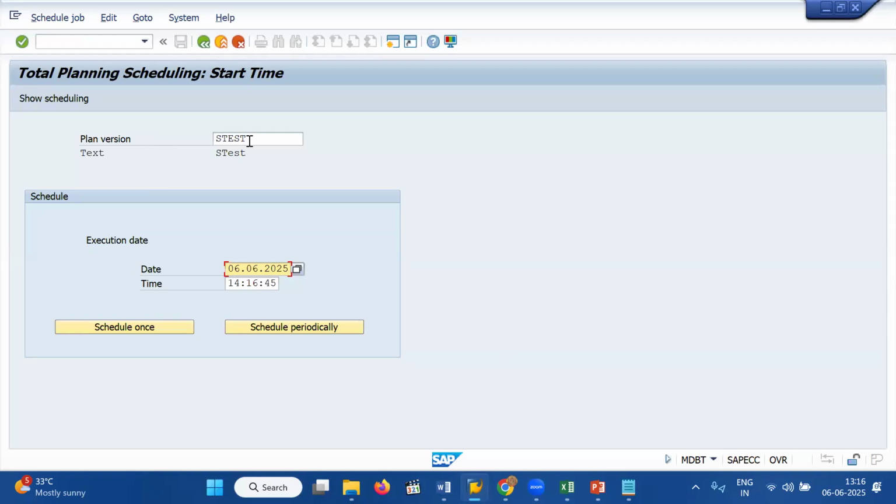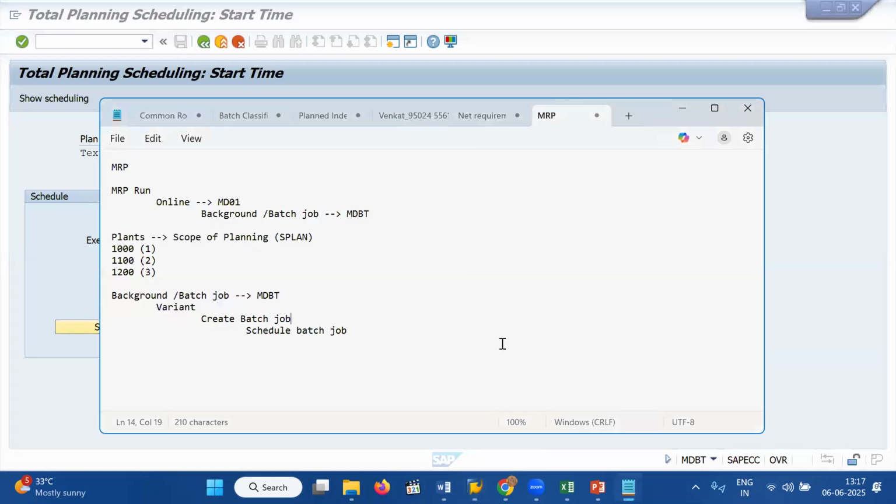Here it will ask, what is your variant? S test is our variant. Okay. So from when do you want to execute? You have to give the date and time. Generally, there are two different types of MRP runs. One is the daily MRP run. For most of the products, this daily MRP run will be executed every day at midnight. Okay. So that is one concept. And second is every week or every 2 weeks or every month. That depends on the batch job schedule.